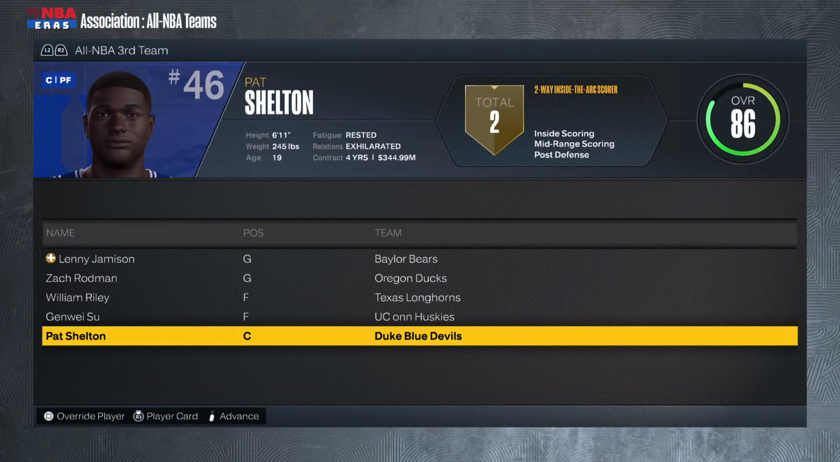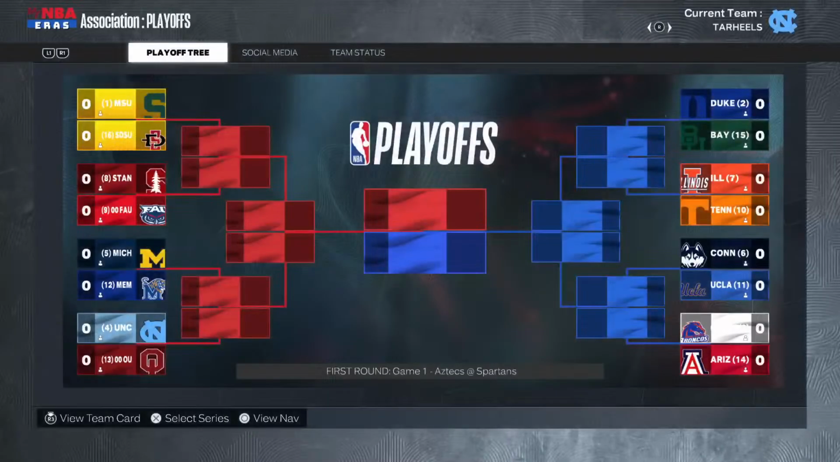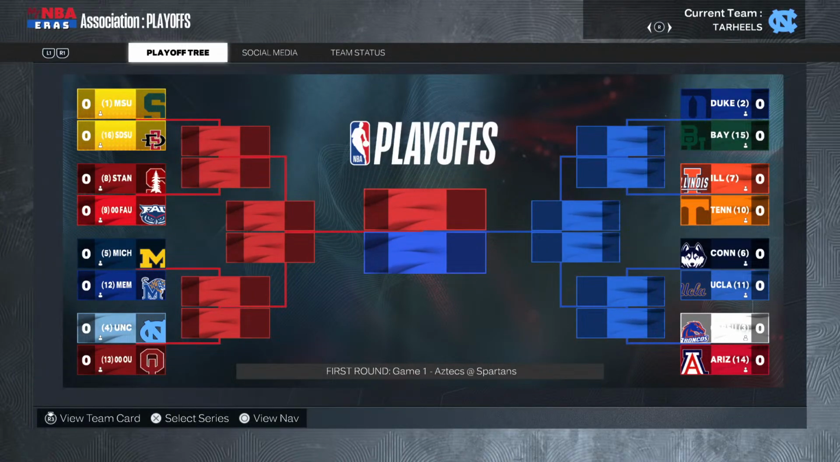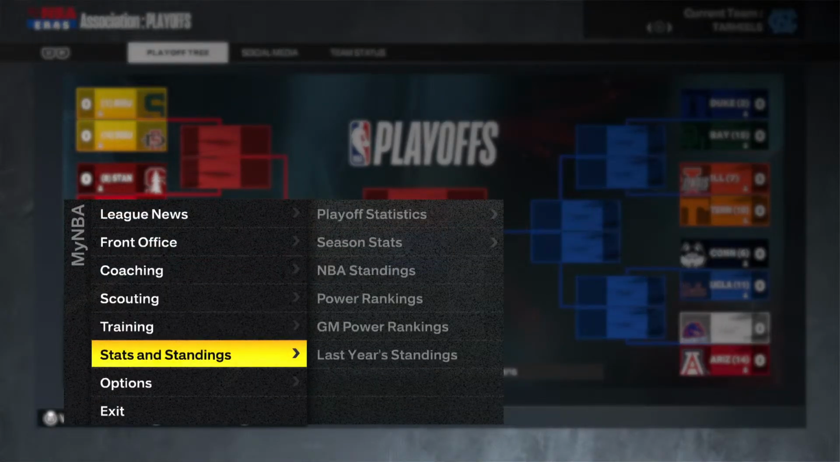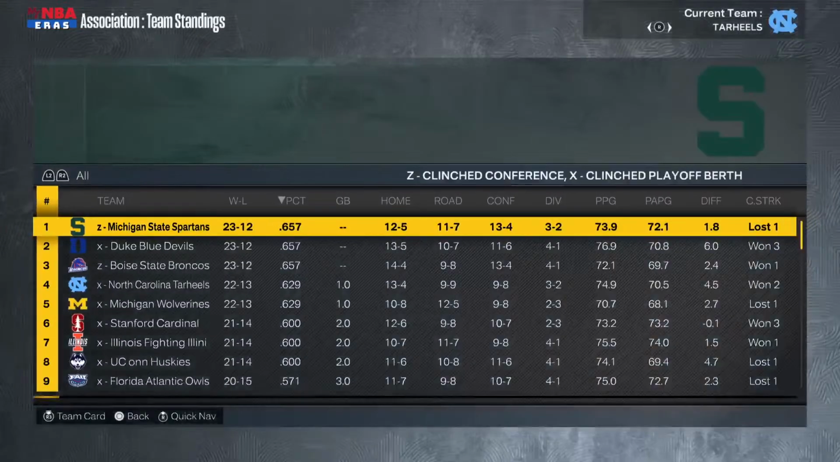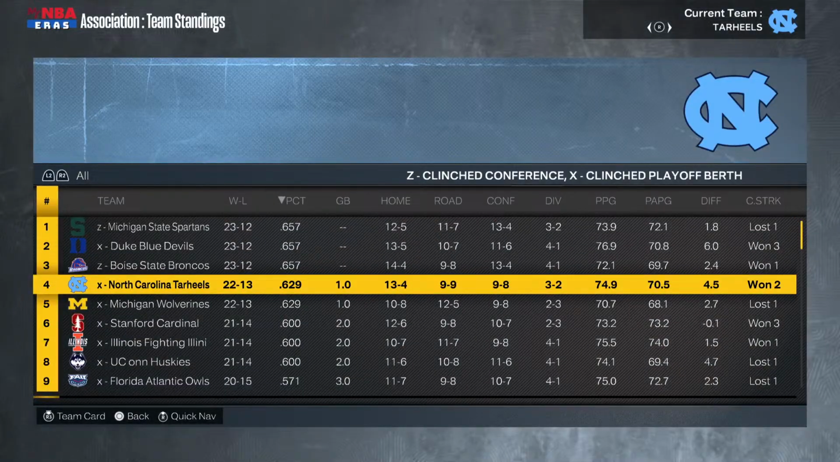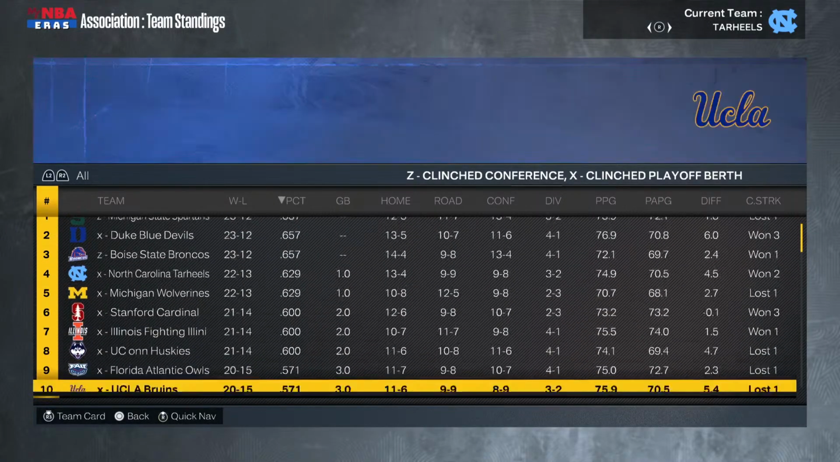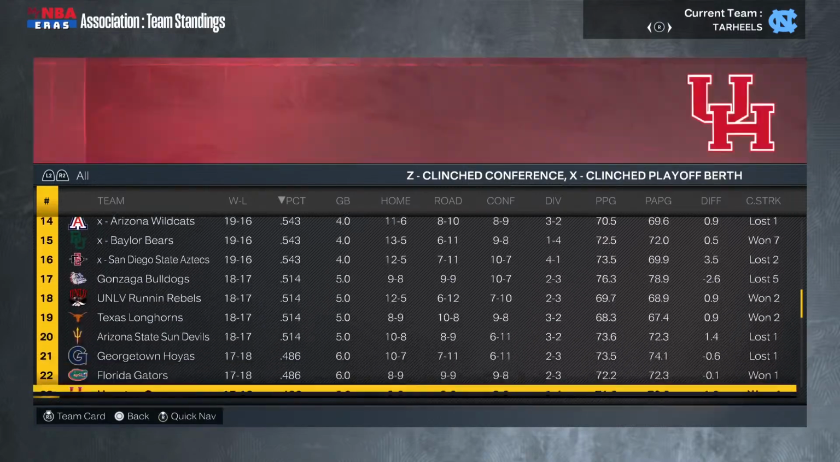So anyways, that's that. Now we're in the playoffs. Now it's a single elimination tournament. Actually, just out of general curiosity, what did North Carolina finish? Wow, 22-3. Okay, that's the best that they've ever done. What did Kentucky do? Maybe Kentucky still sucks.